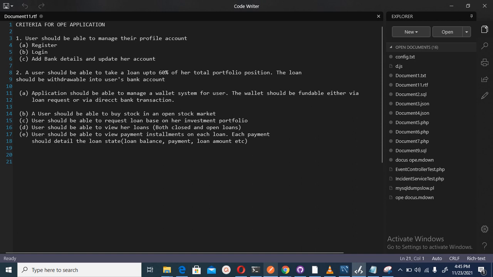Another thing from item number two: since the user can take a loan up to 60% of their total portfolio position, it simply means the user is taking a loan against their investment in stock in the application. So the application itself should provide a system where the user can actually trade in stock, view stock, and manage their stock, so to say, on the application itself.